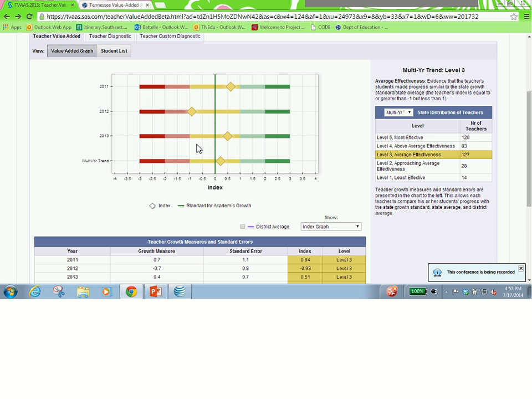Students in this particular science teacher's class grew at a similar rate to their peers across the state because his index score is a 0.5 in 2013, and the diamond symbol is near the green line. If his index score is greater than a 1 or falls in the shaded green section, then his students would be growing at a faster rate than their peers. Conversely, if his index score is less than a -1 or falls in the shaded red section, then his students grew at a slower rate than their peers.